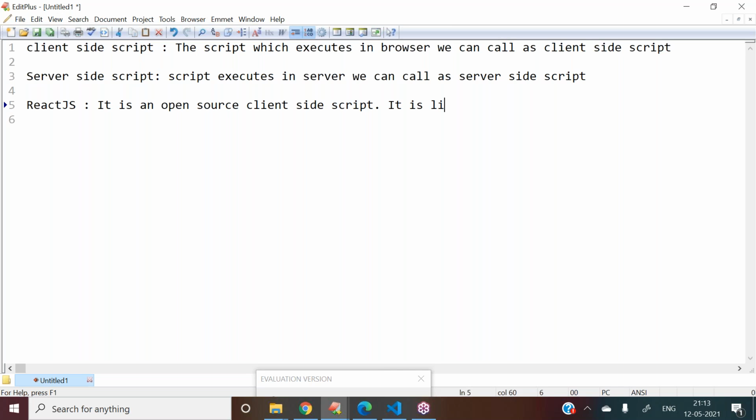It is a library of JavaScript. What is React JS? React JS is a library of JavaScript. You got it? So React JS is an open source library of JavaScript. It means this library provides a number of built-in functions to easily work with JavaScript. We can say React JS is the next level programming of JavaScript. Is it clear? It is nothing but the next level programming of JavaScript.